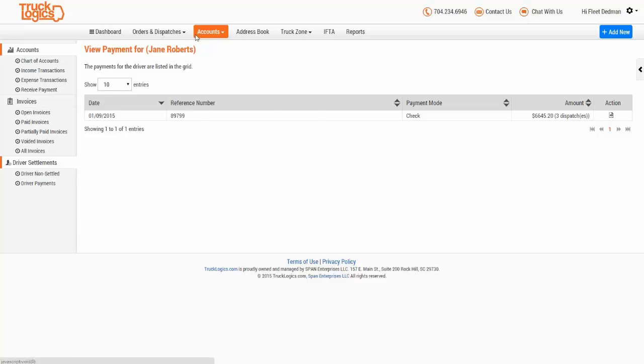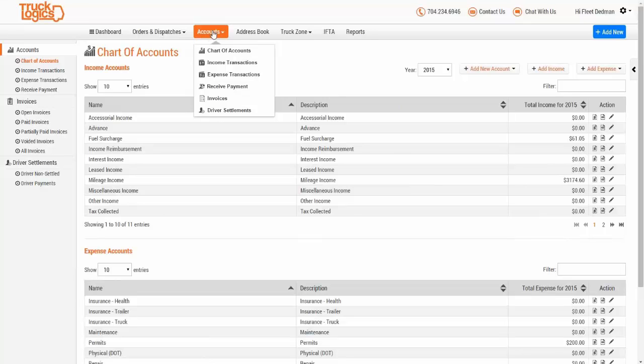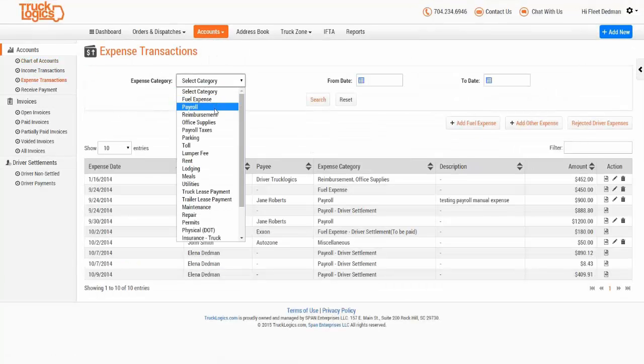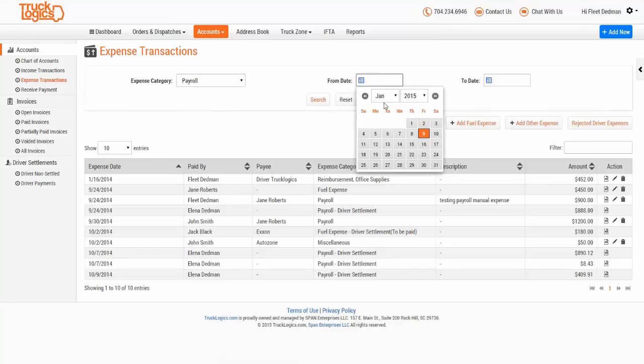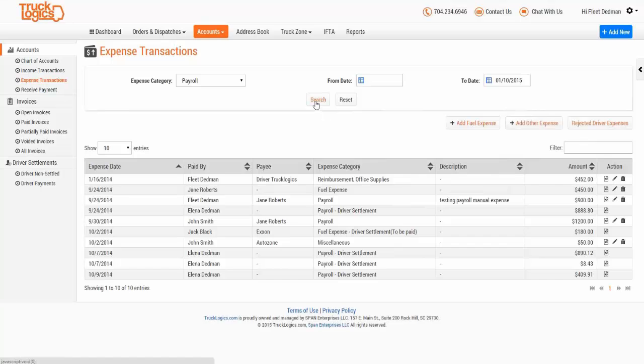And if you ever need to get back and see how much you spent on your payroll, how much you paid to each individual driver, just go to Accounts and then go to Expense Transactions. Payroll is an expense. Choose Payroll as an expense category here. Choose the time frame you want to know that you have spent money on. Let's say from July 2014 to January 10th. Search.